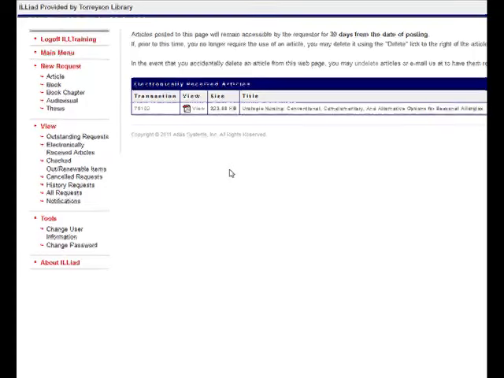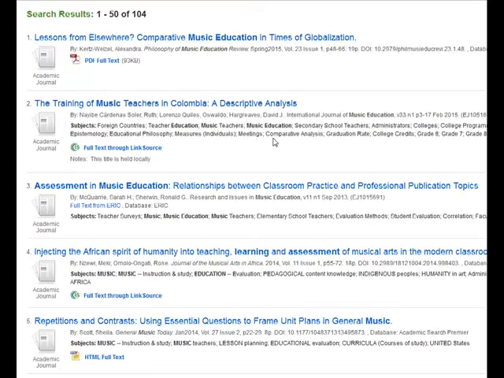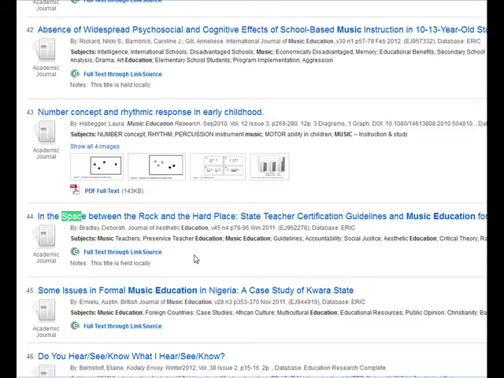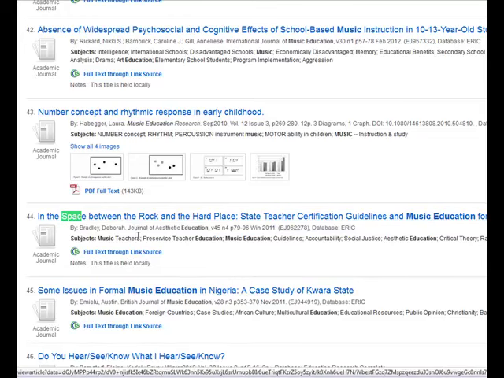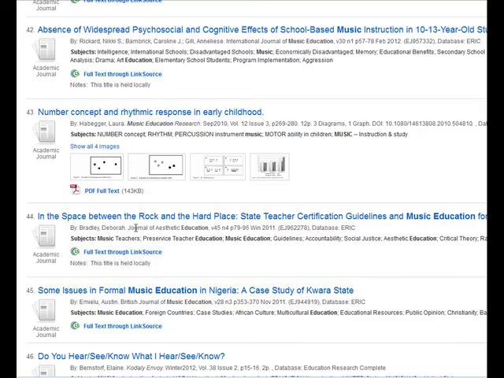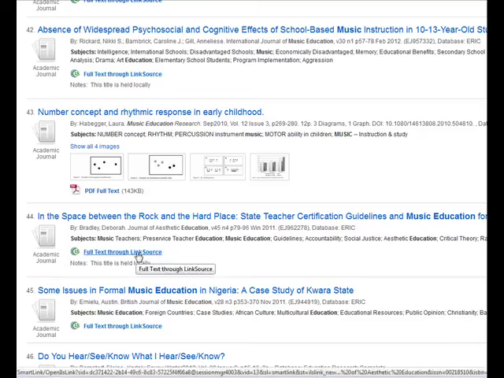Now we're going to go back to our results list and see what it looks like when LinkSource does take us into another database to get access to particular content. I'm going to scroll through the results list and look for one sort of down the way a little bit. Down here we're going to look at number 44, In the Space Between a Rock and a Hard Place: State Teacher Certification Guidelines for Music Education for Social Justice. Okay, we're going to click full text through LinkSource again because there's no PDF, no full text icon.